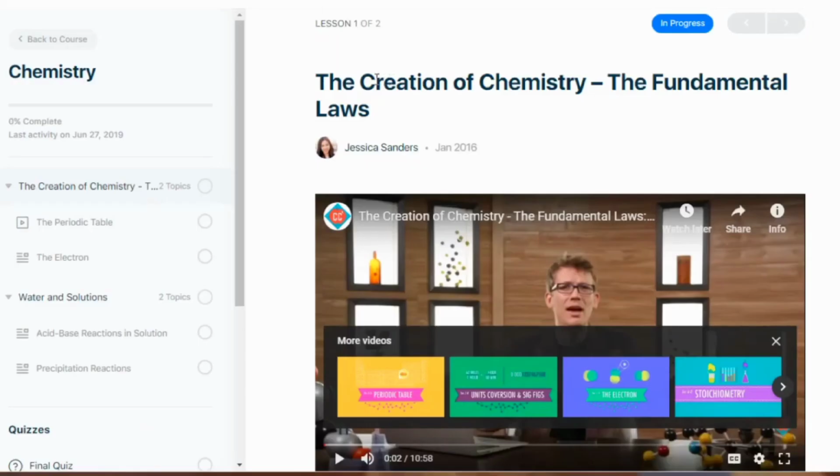Right here is inside of the chemistry course. And as you can see here, these are sections, and these sections are basically what we call lessons. And underneath the lessons, these right here are topics. So we've got course here, we've got lessons, and then we've got topics.